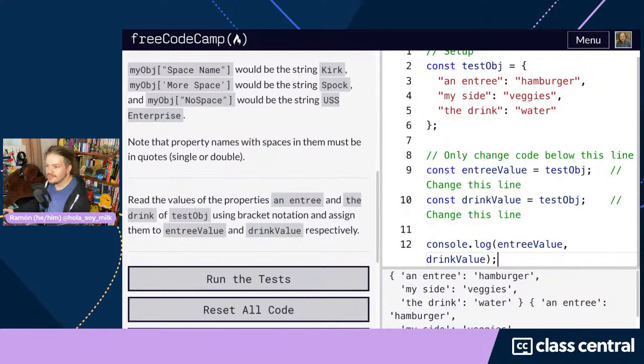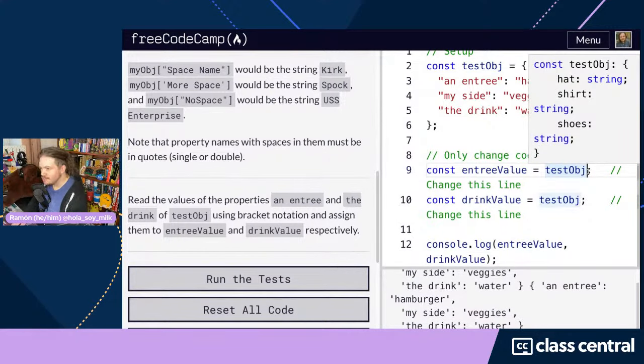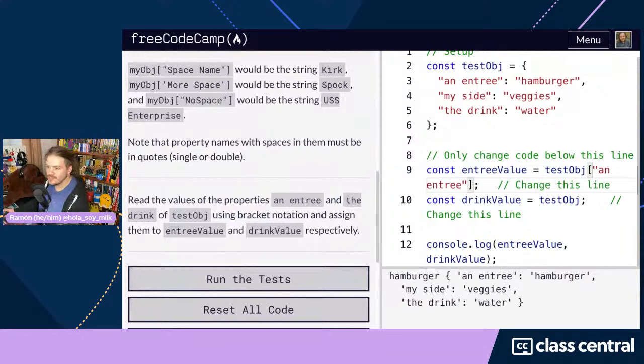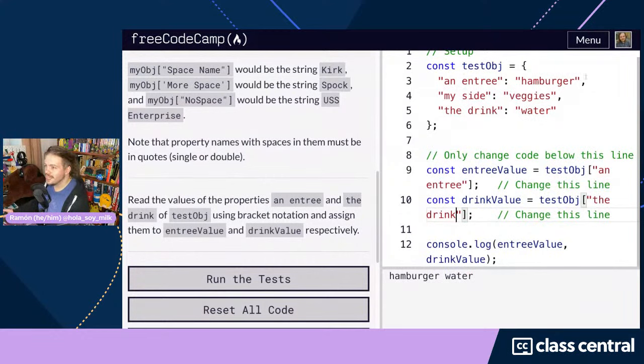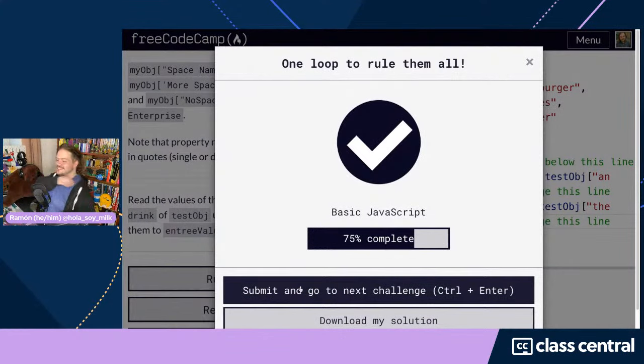So now what we're getting for entree value is test object. So that's printing out the object. And we're printing out that object again, because these are both test object. So let's use bracket notation to get those values. First, we want entree, remember, square brackets and quote marks for the string. And let's do it here for the drink, which is called the drink. Now we can see entree is hamburger, which is printed correctly here. And for drink, we have water, which is printed correctly here. So there we go, using square bracket notation to access values. Let's see that the tests pass. Yes! Pat, pat. Almost forgot which hand to pat with. It's been a while. All right, let's move on.